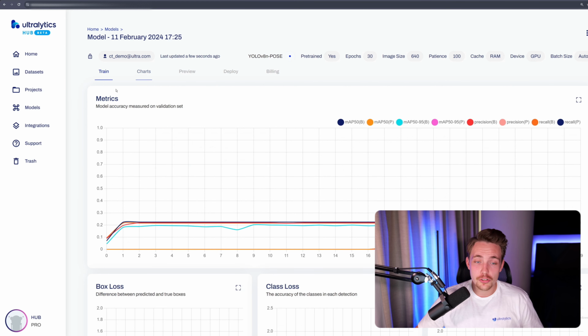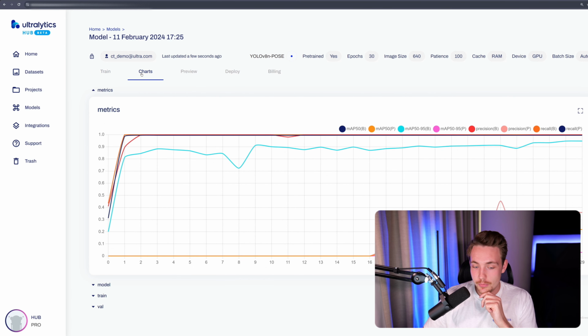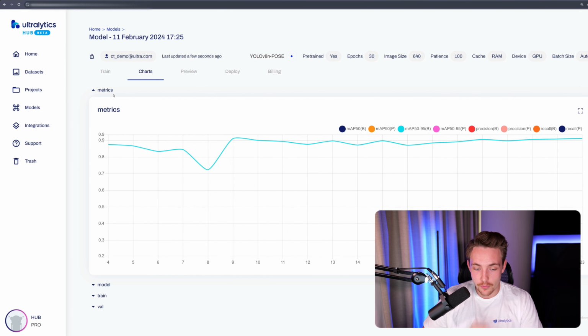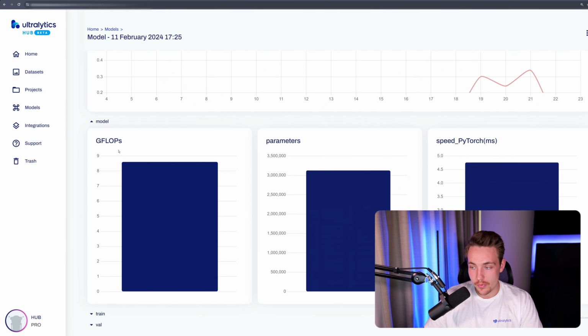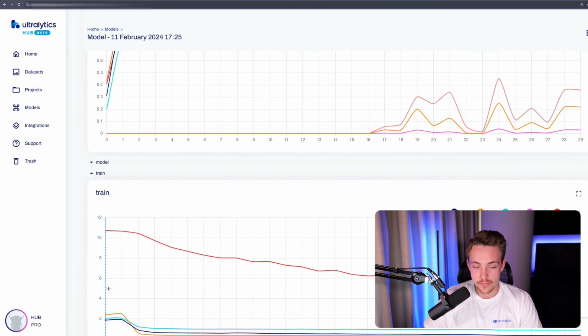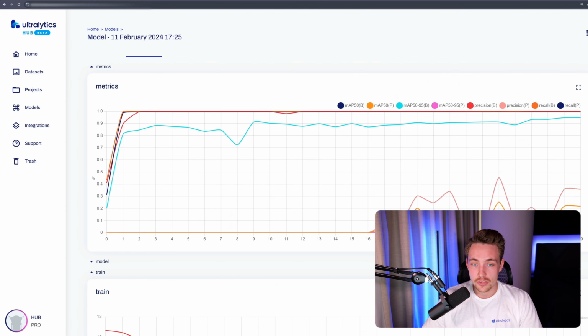So for the training, we can also go inside our charts. We can basically just see the exact same charts here again for our metrics. We can see the models, the number of parameters, the speed, and PyTorch. So right now we see that it's around 4.8. So this is pretty fast. And we can also see the train and also the validation metrics. So yeah, we have the charts.